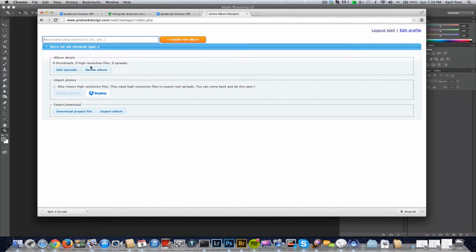And here are the details about your album. Right now we don't have any pictures in it. We haven't created any spreads, so we don't have any upload button yet. It's being worked on by Christian, another programmer. So you need to have a Dropbox account with your high-res files.